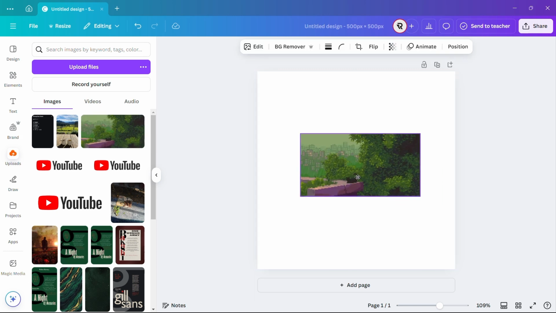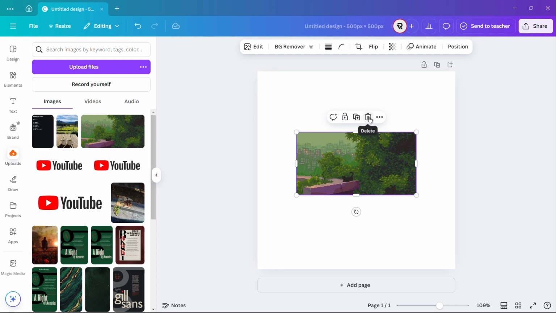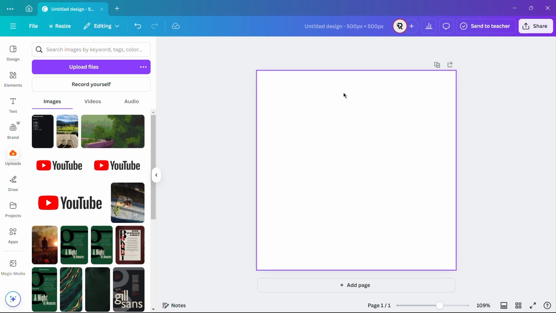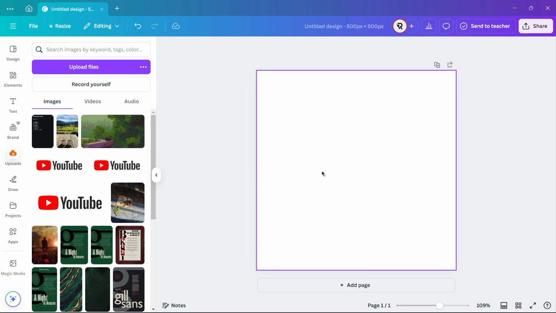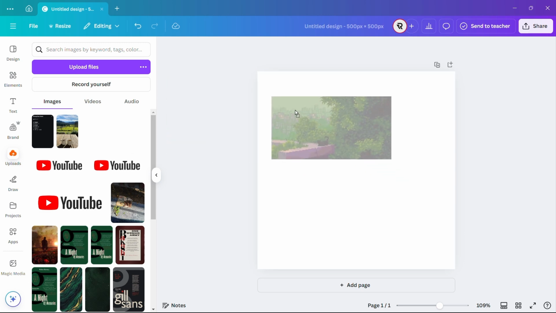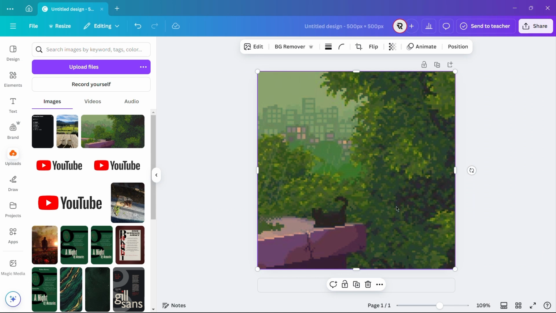If you want to resize an image to match the size of your main project, first check the project dimensions. For example, if my project is set to 500 by 500 pixels and I want my image to match that size, I will drag the image and place it into the background. Canva will automatically resize the image to fit the background. Now, the image is 500 by 500 pixels.